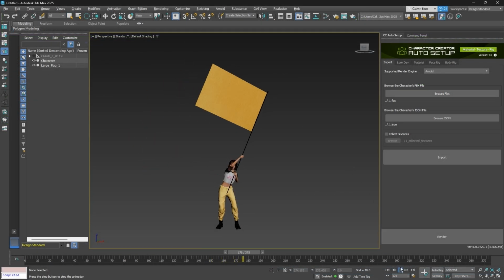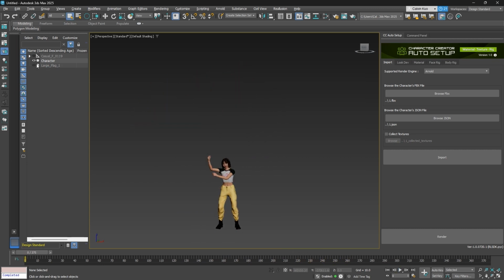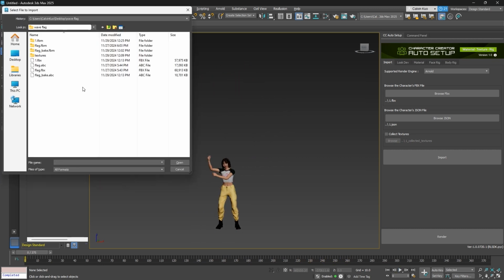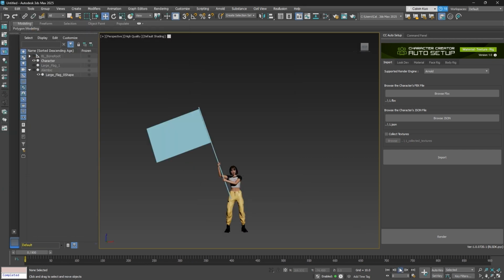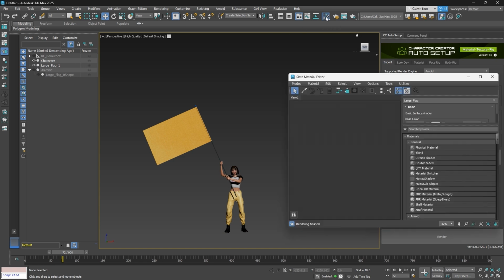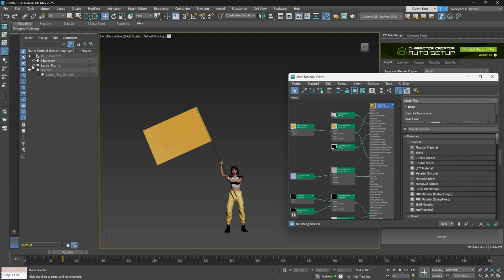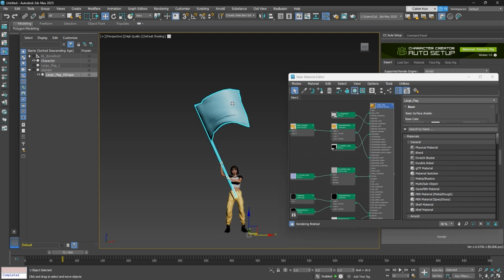When we import the original FBX, you'll see no cloth simulation on this flag, so let's make it invisible and import in the ABC file, which will be placed in the same location. You can now see the correct simulated result. To transfer the proper material from the original, we can use the eyedropper tool and simply paste the material over. And that's all there is to it.